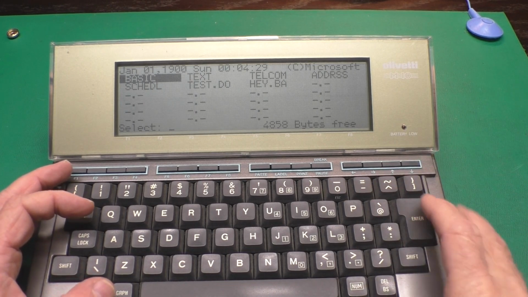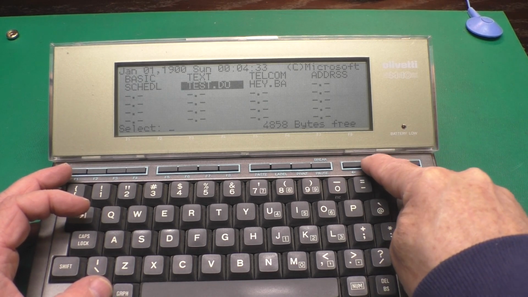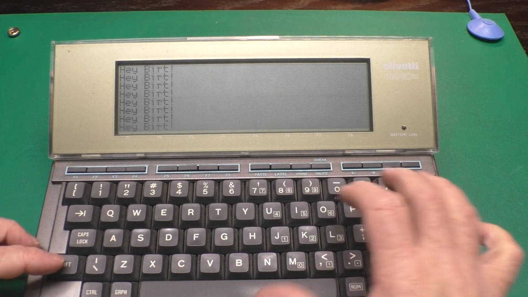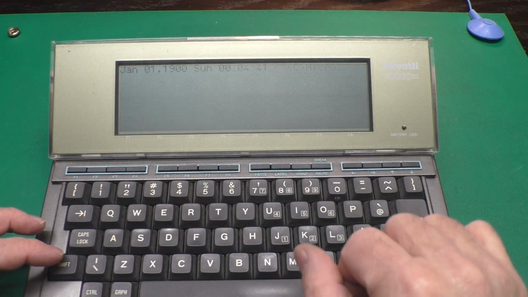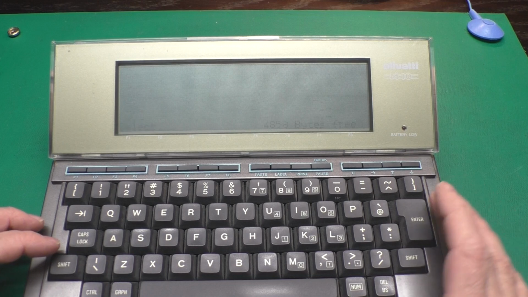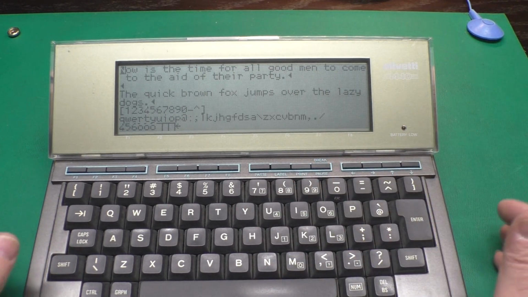And of course, I've tried the requisite BASIC program, which works great. And I even typed in a bestseller text document. There you go. The keyboard works great.